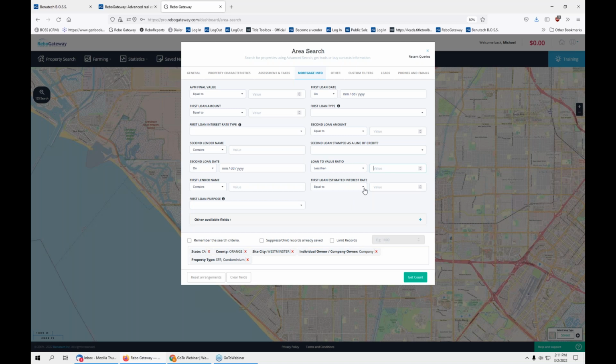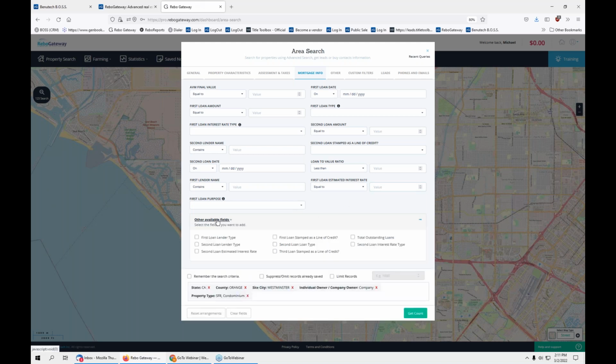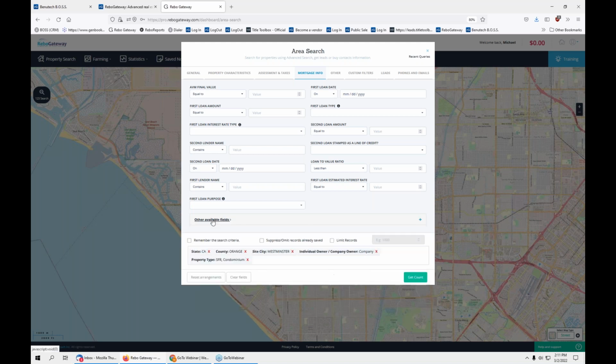First loan estimated interest rate, okay? Maybe you're looking for equals to 5%. Maybe you might be looking for an interest rate that's less than or equal to. You would just put that here and then put the number here. Other available fields, first loan type all the way to total outstanding loans. Maybe you're looking for a second loan interest rate type. Again, these are all great fields to use to target the property you're looking for.